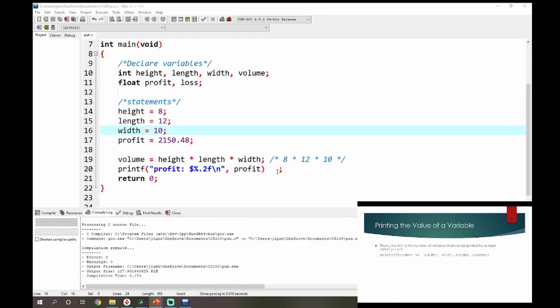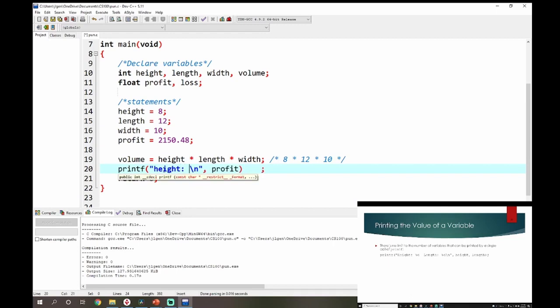Now, you can put as many variables in a printf as you want. Just know that when you start listing them after the comma, you're going to have to list them left to right. So let's go ahead and put back in height and do %d. Okay, let's put some spaces, length, %d, and then we can put our \n.